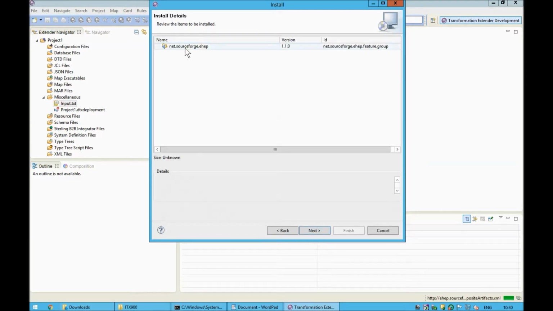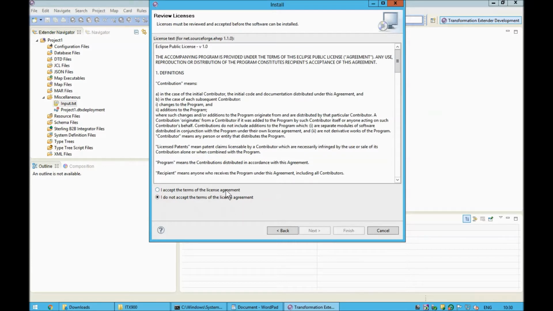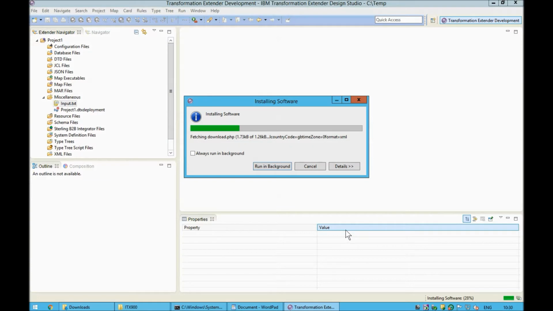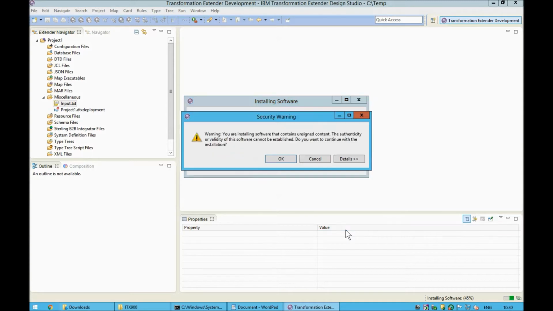And then we get the install details, which I shall just click Next. We accept the license agreement and click Finish. Then it goes off and gets the installation, the software, and any certificates that it needs to install. It will inform you about. I'm just going to agree that all the certificates.